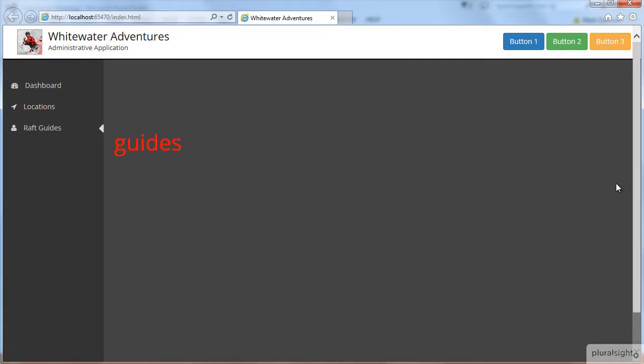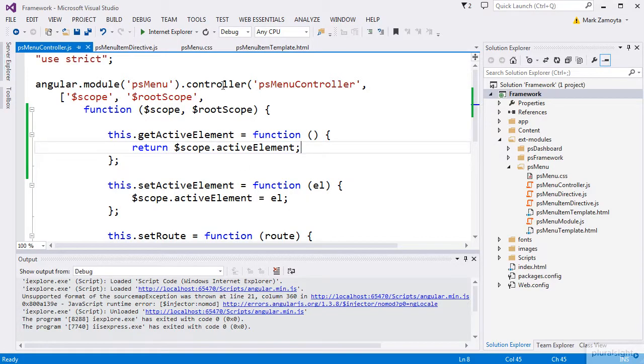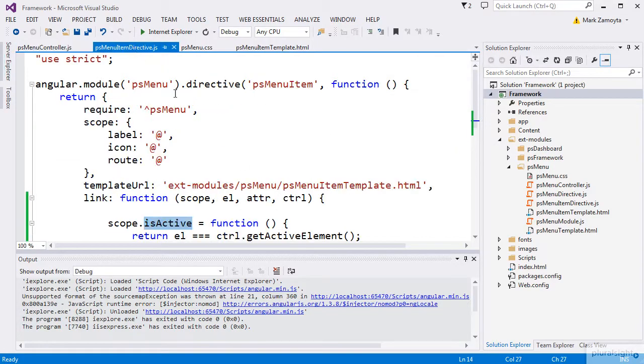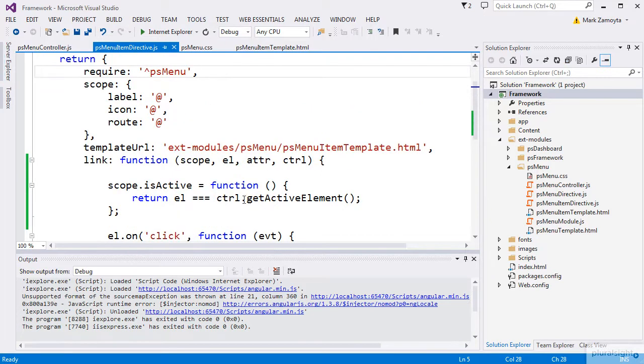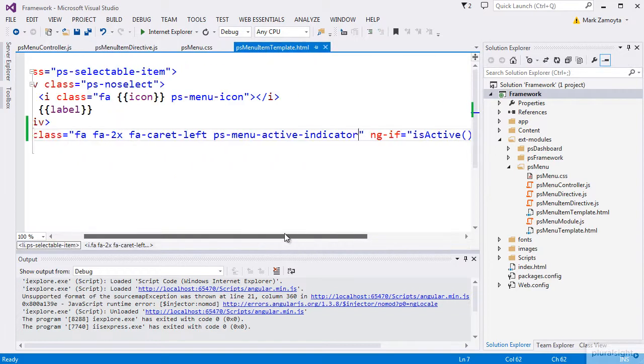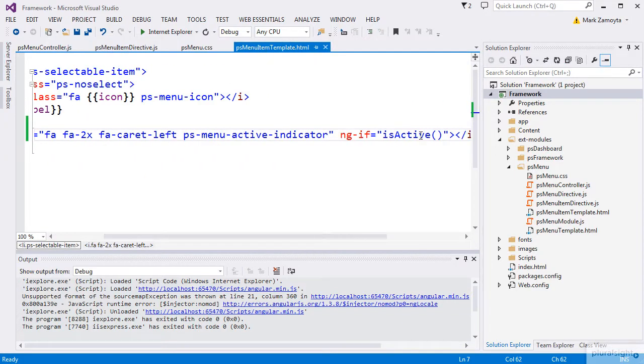Everything's all set up, and a key tripping point is that when we're working on a custom directive and we're using the controller that's being required up here, we just don't have access to the scope. If we did, it would be a little bit simpler, but it's just a matter of calling a function directly on the controller to find something that's already in the scope. And then once we have this isActive function, we can simply use an ngIf to show or hide the indicator.